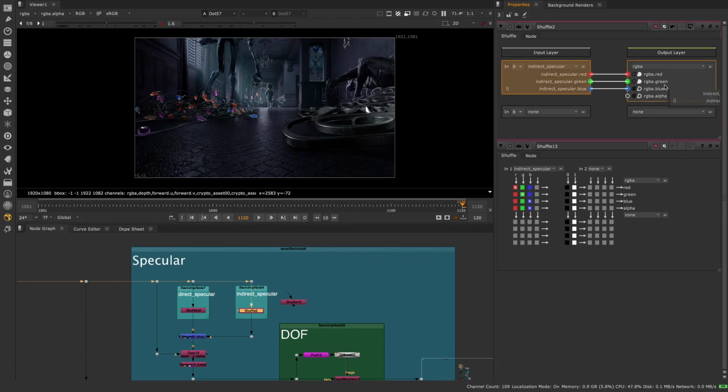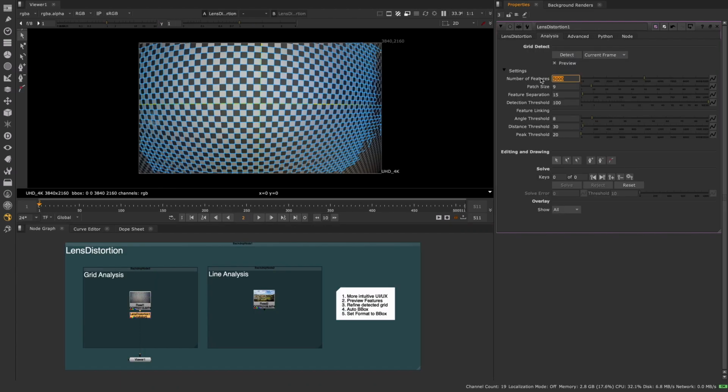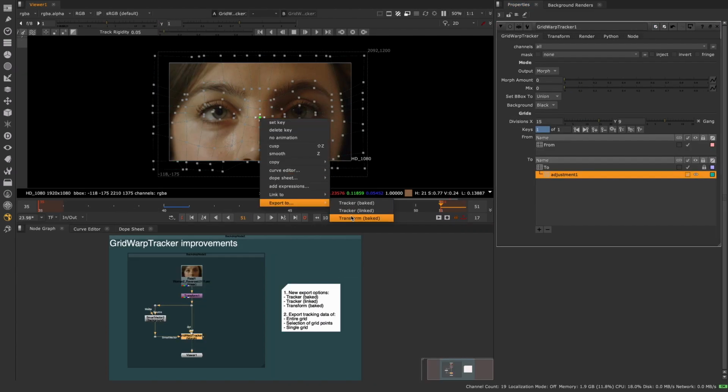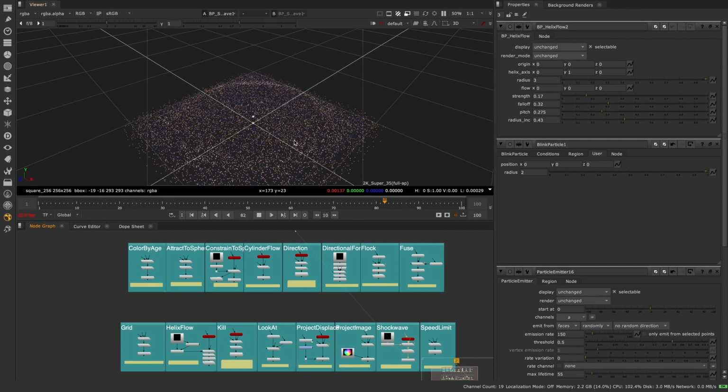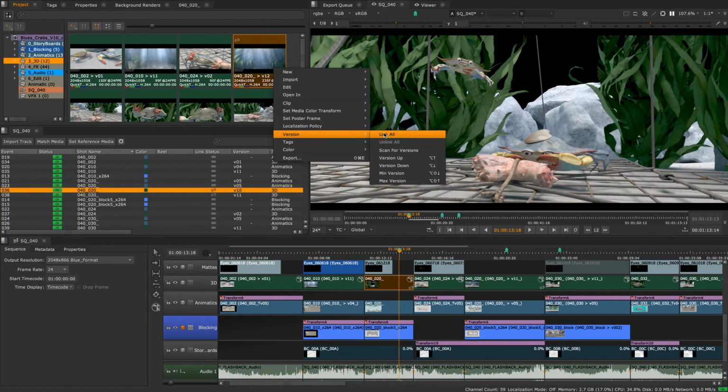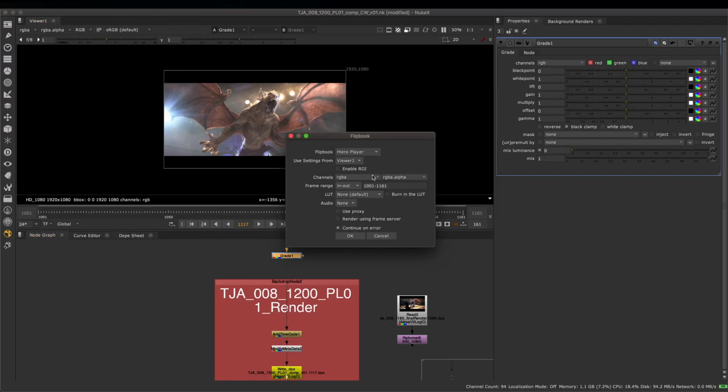In Nuke 12.1, we have continued our focus in 3 core areas: keeping the artist's eyes on the image, improving core performance and industry standards, and developing workflows for multi-shot review in context. Let's delve in and have a look at some of these new features coming to Nuke 12.1.